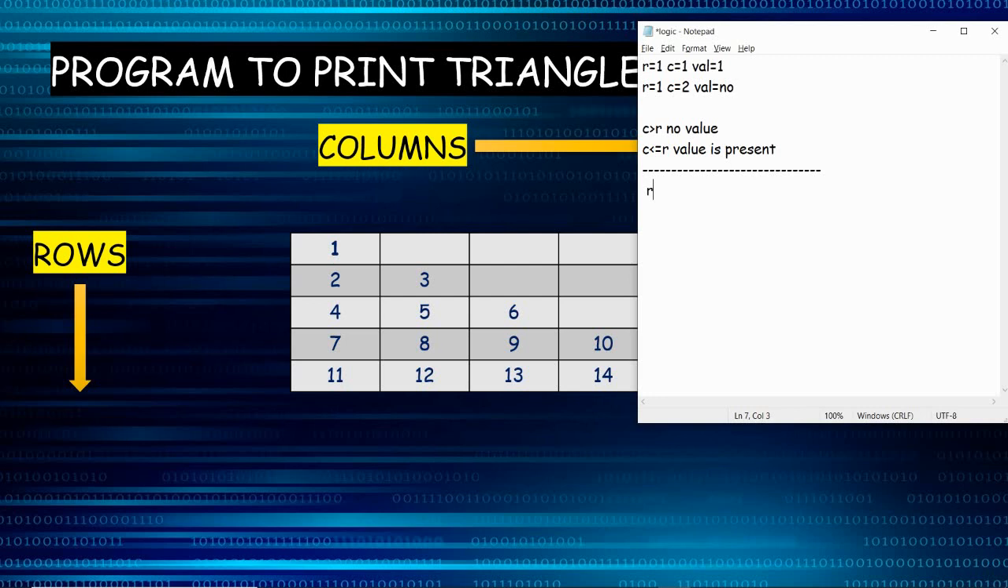Considering row 2, we are having two elements, 2 and 3. When row is equal to 2 and column is equal to 1, we are having the value 2. And when row is equal to 2 and column is equal to 2, we are having the value 3 there. And when row is equal to 2 and column is equal to 3, we are not having any value. So again, column is greater than row, so we are not having any value there. And when column is less than or equal to row, some value is present.